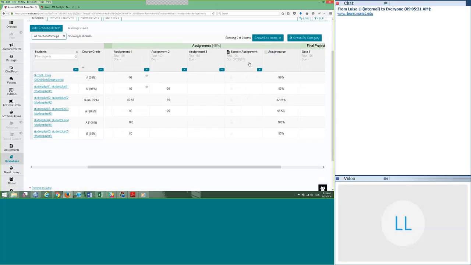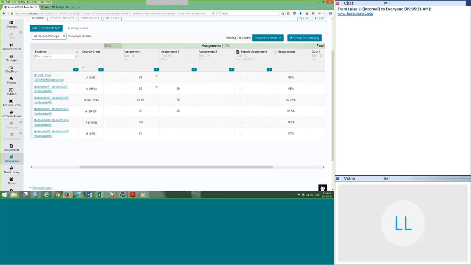Now it's moved. Now, you can also click on it and drag it to move it. So for example, this one, I want to move it to the left of assignment 1. So I can hold on to it and drag, drop. You can see that it's changed. Sample assignment, 1, 2, 3. Now it's all changed. All right.